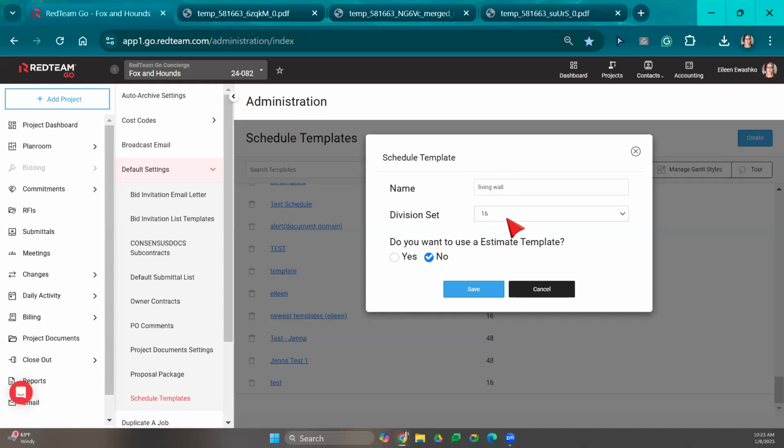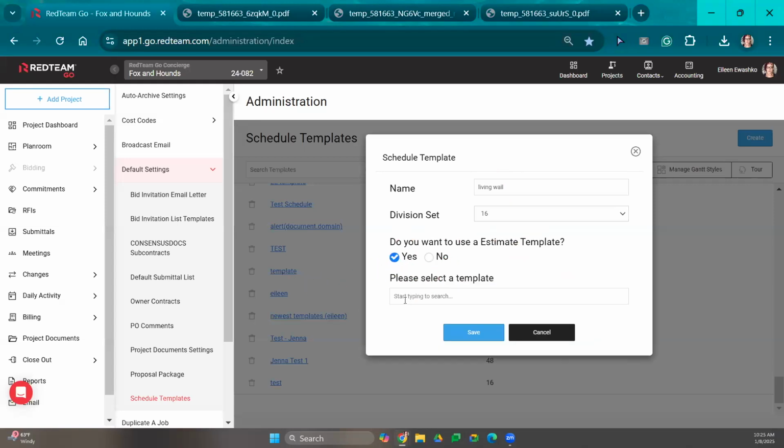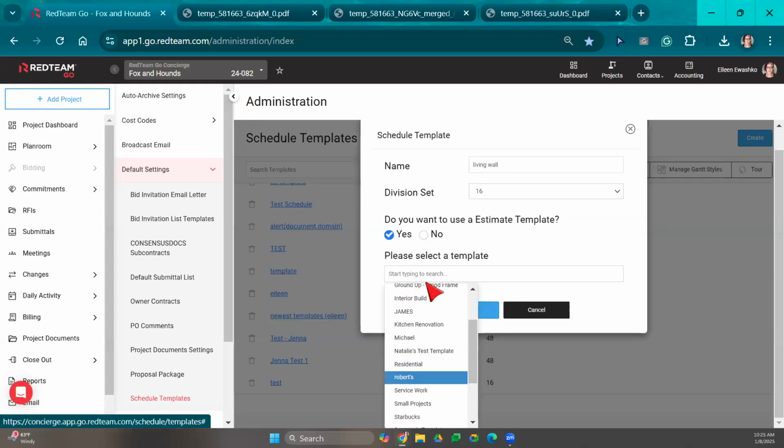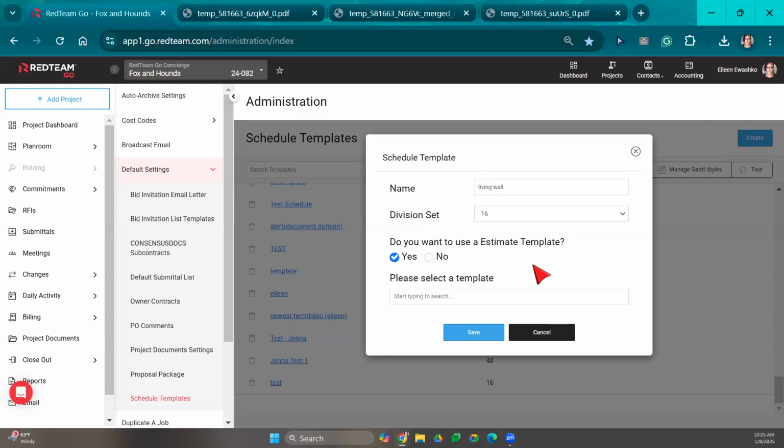All right, so once we give it a name and you select your division set, it does ask if you want to use an estimate template. You can say yes, select which estimate template you want to use, or I can just say no, and we're going to start with the blank slate.